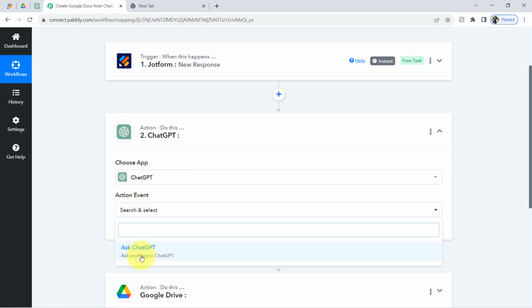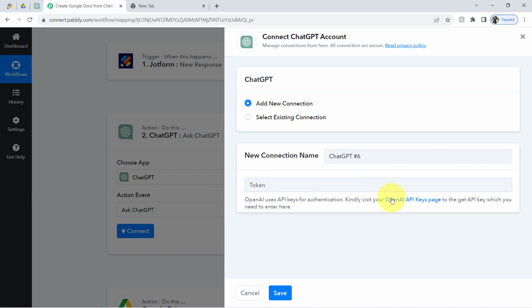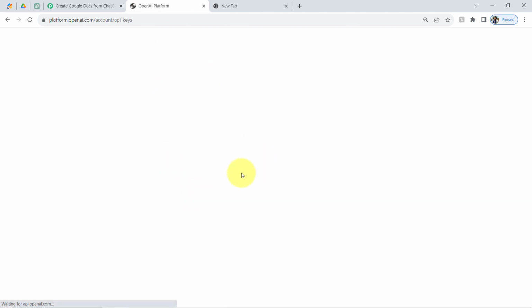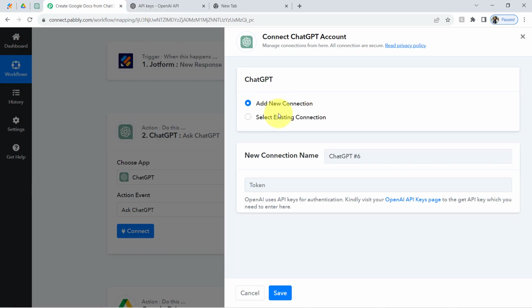So selecting this action event, clicking on connect, then clicking on add a new connection. For the connection, it is asking for the token. So if you are already logged in to your ChatGPT account, directly click on this hyperlink and you will be redirected to this specific place. Let me click on login, and from here you can generate a new secret key or a token. I have already generated one, so I am going to reuse the existing connection.